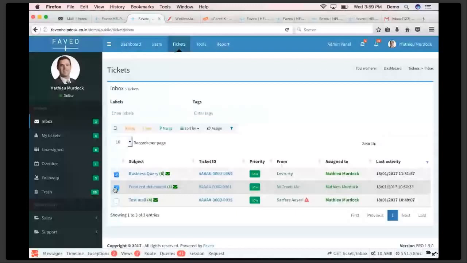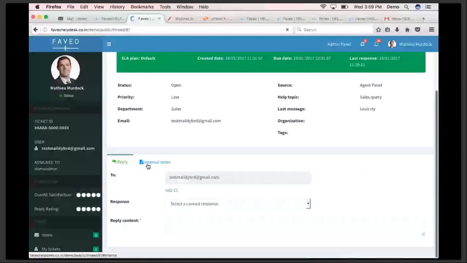If you look here, there are two options. One is reply, one is internal notes. The reply will go to the customer directly, and internal notes will be saved in the system. The customer cannot access the internal notes, but internal notes are visible to the team. So internal notes are a very good collaboration feature.